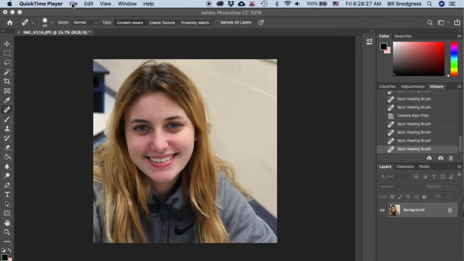So I've already cropped the image into a square size, and I used the healing brush to take out a couple of large blemishes that were on the forehead.